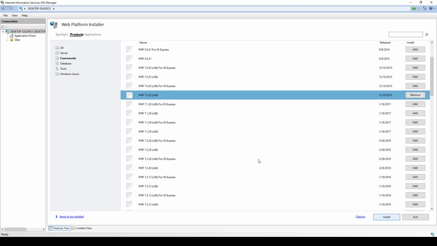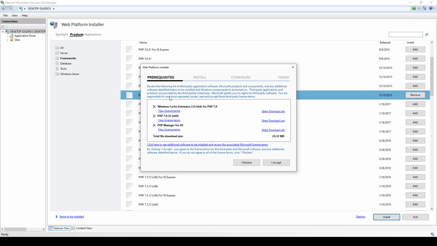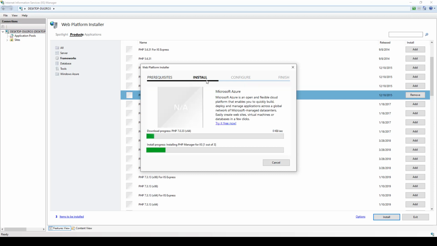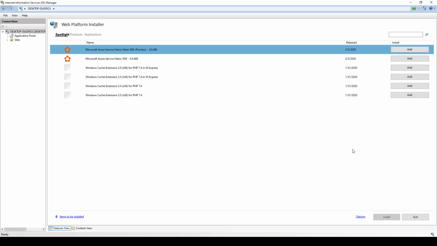So if we want to add something, we can go ahead and click on add, and then click on install. This is going to add support and prerequisites for the PHP version. You can see the download size over here, 24.32. Let's go and click on I accept. Then here it will take you to the install tab, and from there to configure, and then finally finishing off the installation.